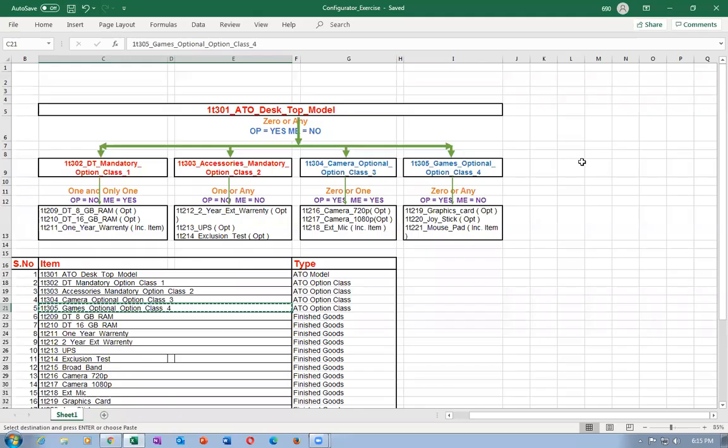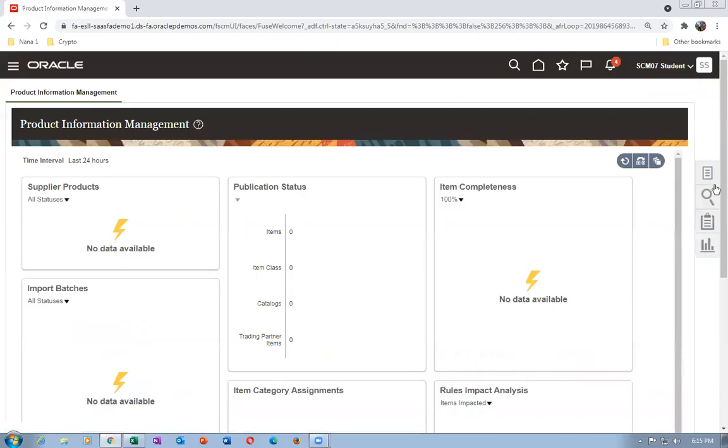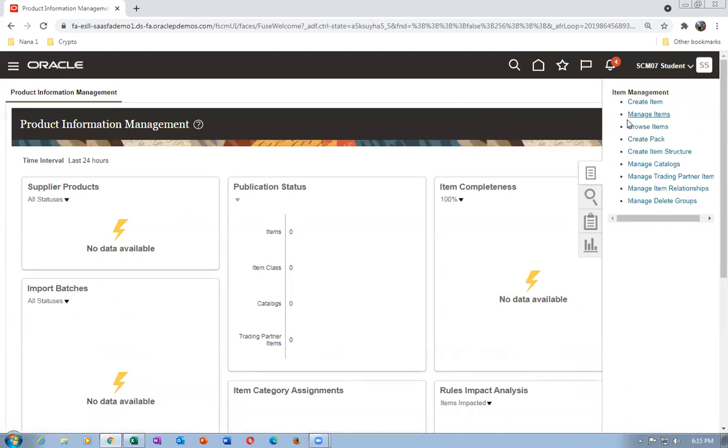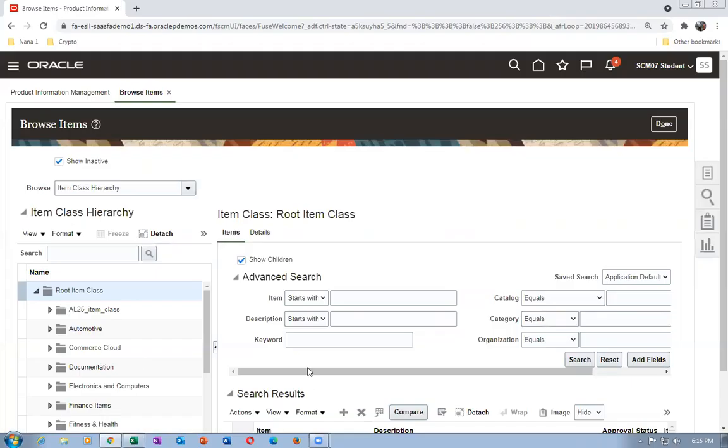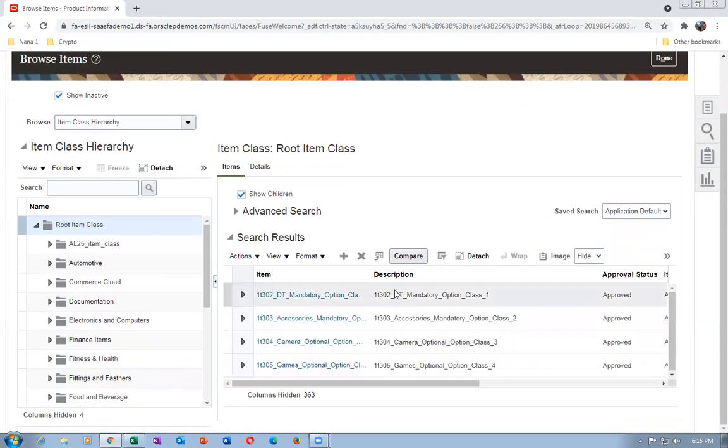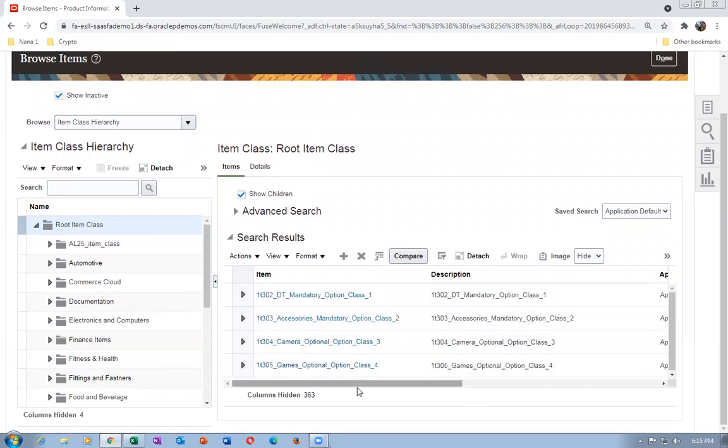So we'll now go there and then query. We'll see whether all the five exist. We'll go to the browse items and then query on 1T3. 1T3 is a prefix actually. So IHM starts with 1T3. For organization 051, we'll now see whether all the four option classes exist as an item or not. So 1, 2, 3, 4, everything is existing.